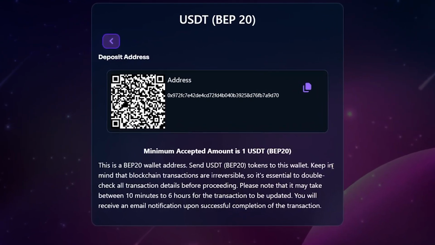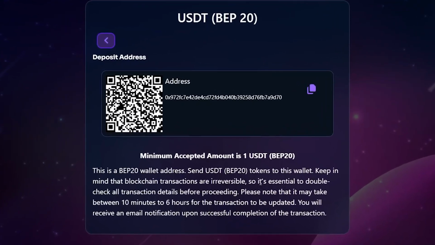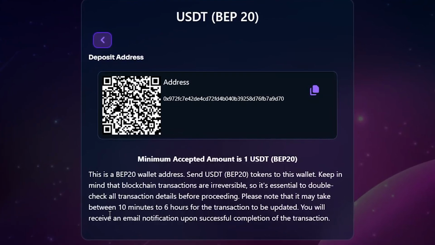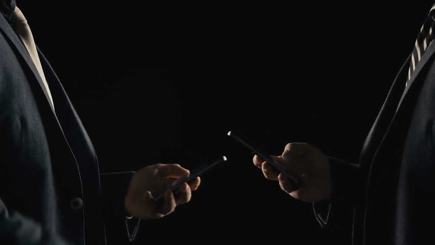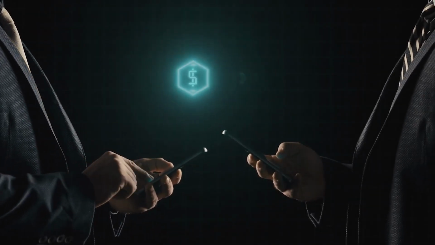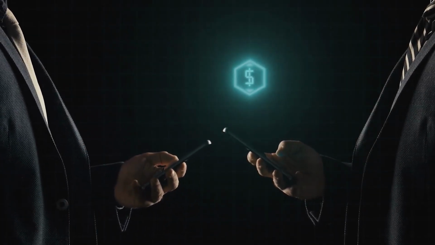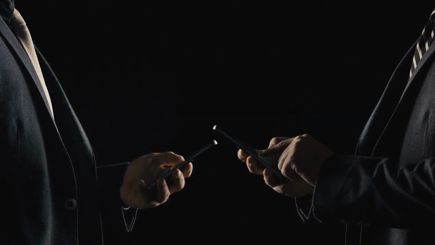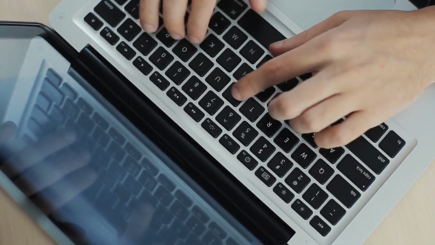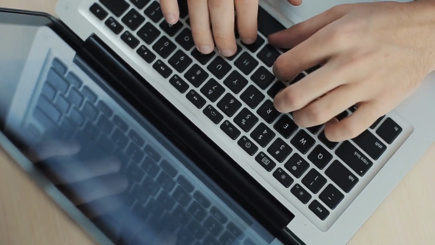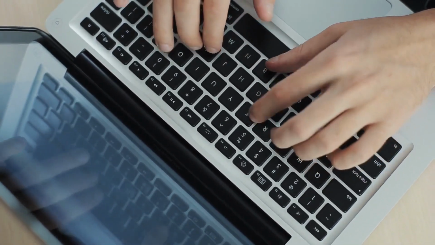Remember, the minimum accepted amount is 1 USDT, and this is a BEP20 wallet address. Important. Please send USDT tokens to this wallet carefully and double-check all transaction details, as blockchain transactions are irreversible. Step 6. After confirming your details, proceed with the transaction.